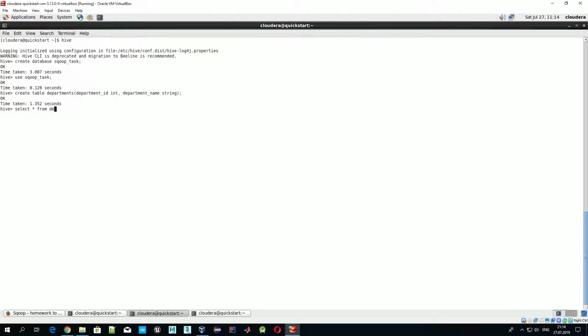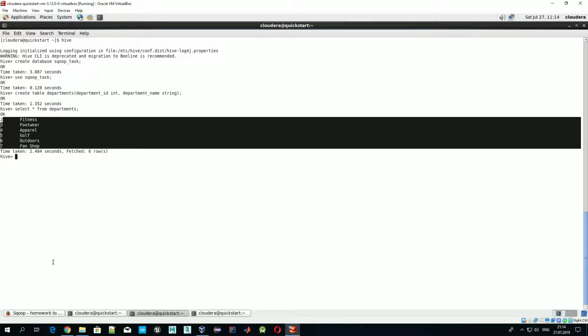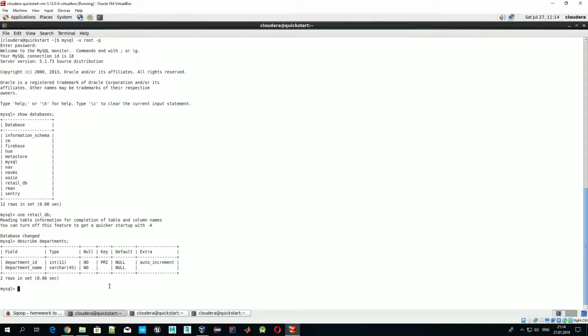Let's just print everything that we have in that table by using the select command. Star means that we want to get data from all columns defined for this particular table. And let's see. Okay. Yeah. So as you see, we have here what we need. Okay. So let's check the data in MySQL as well.